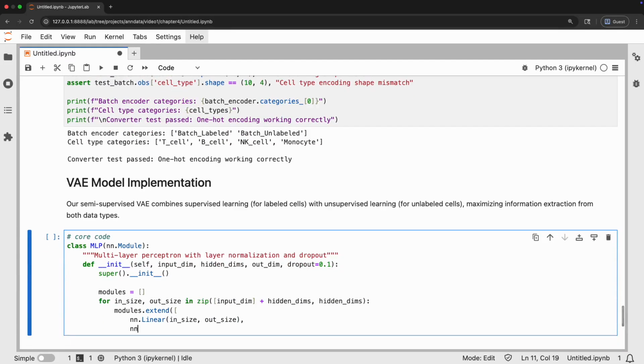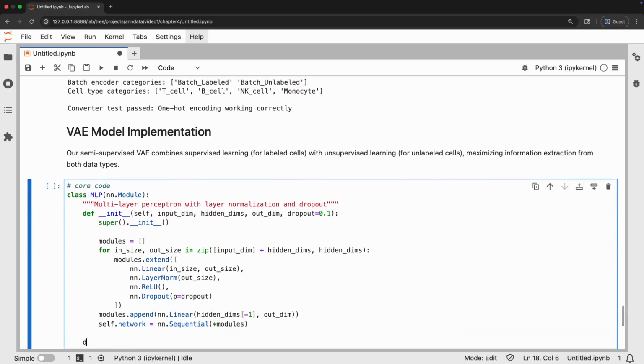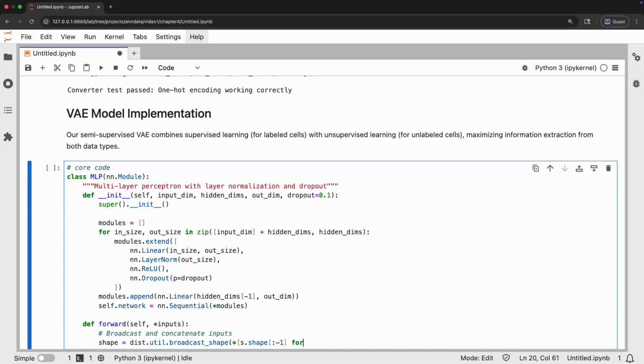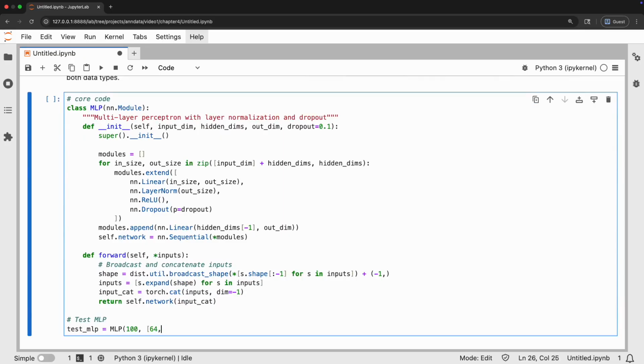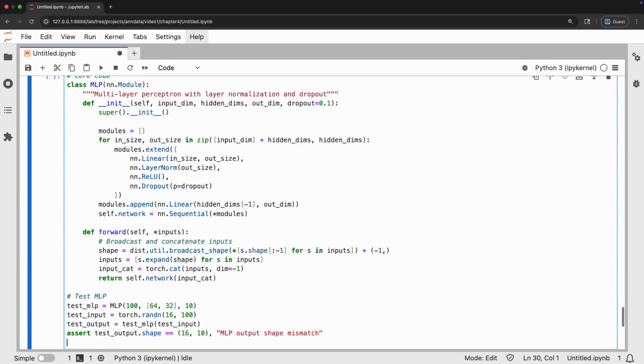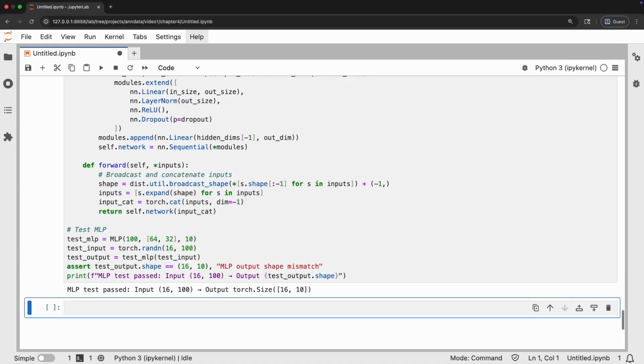This MLP includes layer normalization and dropout for better training stability. It can handle multiple inputs by broadcasting and concatenating them, which is useful for combining different types of information. Great, our MLP test passes. The network correctly transforms an input of shape 16 by 100 to an output of shape 16 by 10, confirming our building block is working correctly.